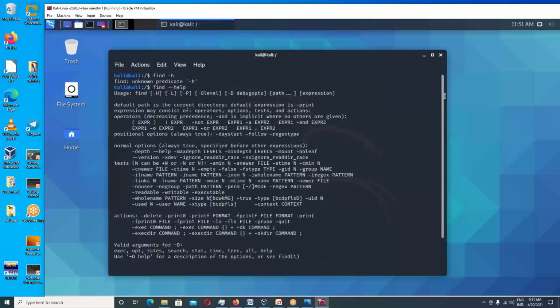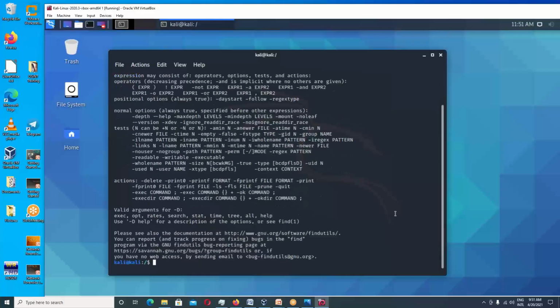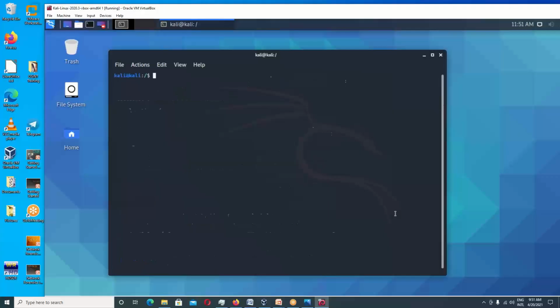Okay, so here's the usage of the find command. There's a lot there, but I'm going to try to boil it down for you. I'm going to go clear. So using the find command, we first of all type the command, and then we tell it where we want to start looking.